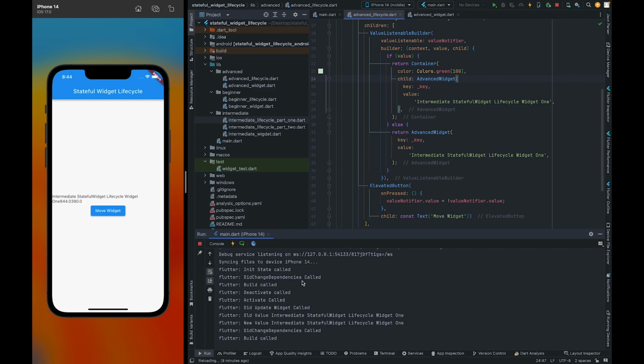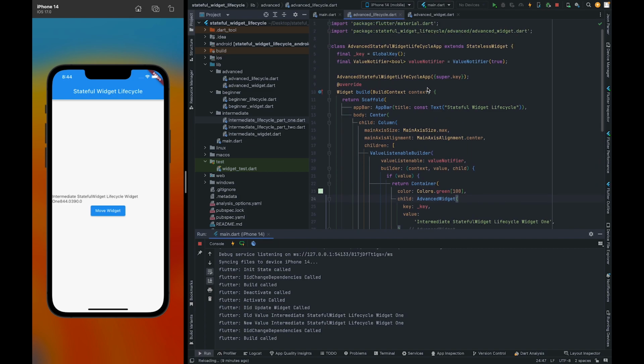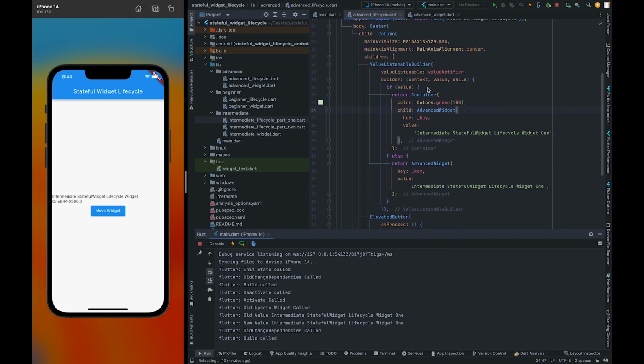So to move, if you are only moving your widget in the subtree, then you should use global keys. Else your widget's state will be completely disposed, and then the state will be recreated. So to reduce the memory consumption, we reuse our state.